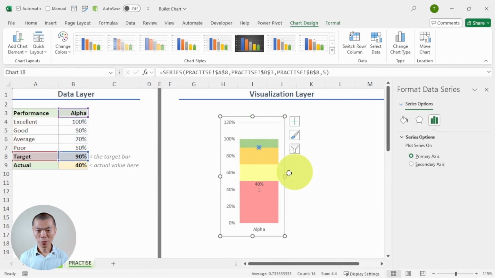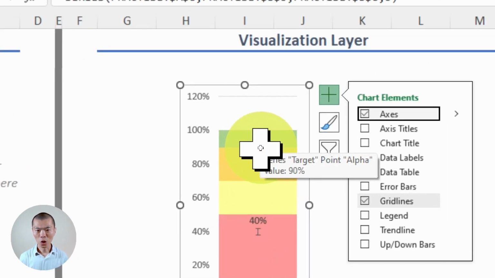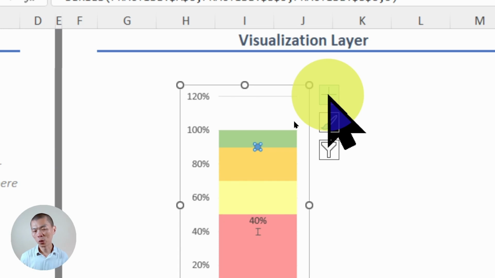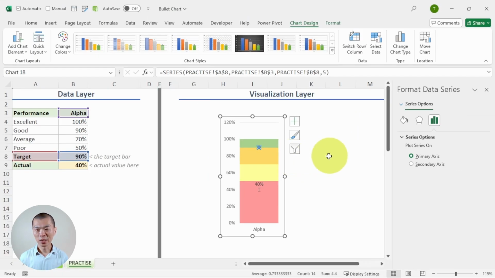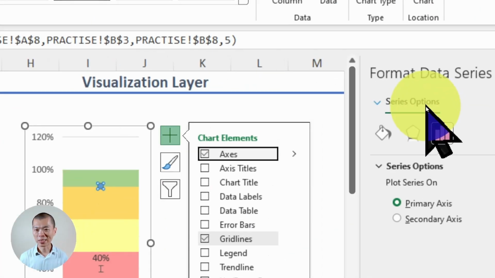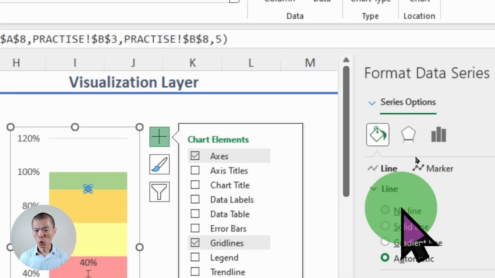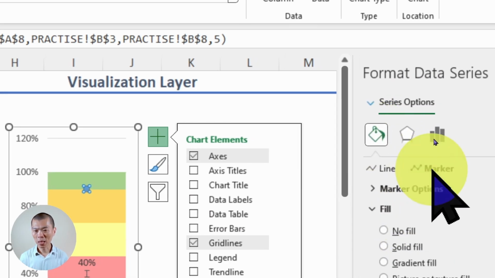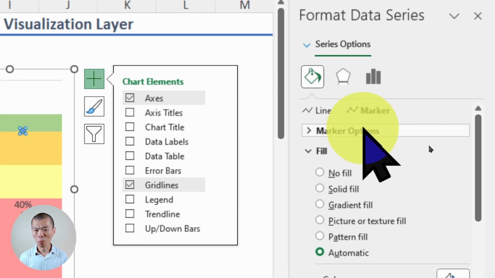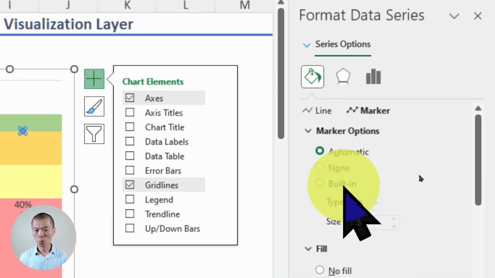Okay, so for this particular dot, that is the actual. I want to do some formatting. While this is selected, we go to Format Series, then we go to Fill and Line. We want to use no line. And for the marker, I want to use marker options and use built-in.